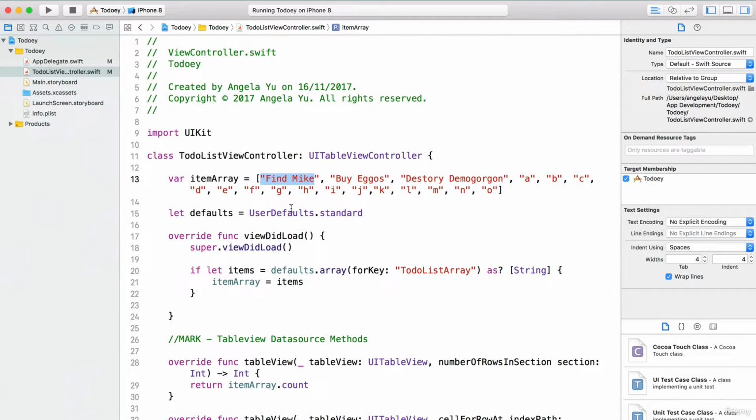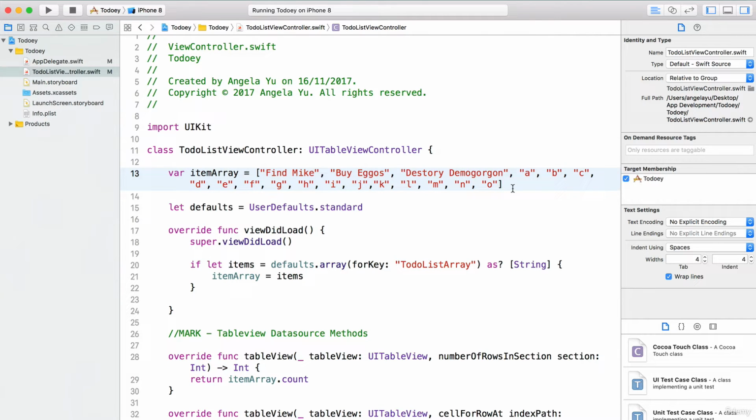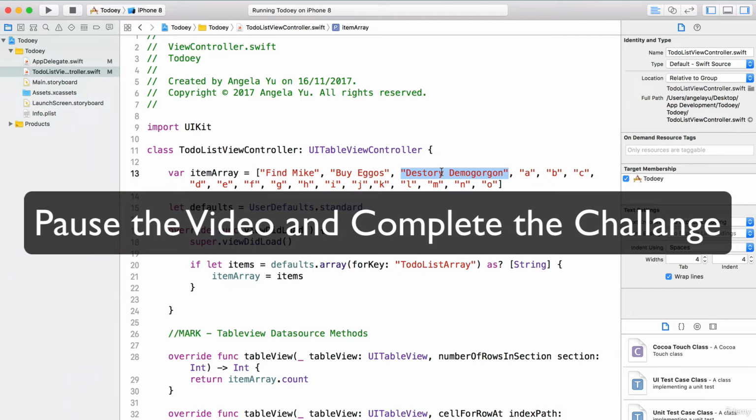So let's go ahead and build a data model where each of our items are objects that can have properties, including the title of the item, and also a done or not done Boolean. So this is a good time to pause the video and build a new class called Item, which we can use to store two properties. One property is a string called title, which is where we're going to save the titles of our to-dos. And the other one is called done, which is a Boolean property where we're going to save whether the item was checked off or not. So pause the video and give that a go.